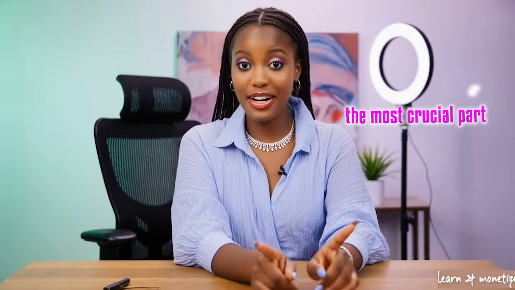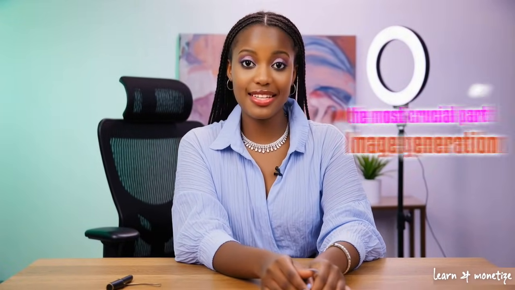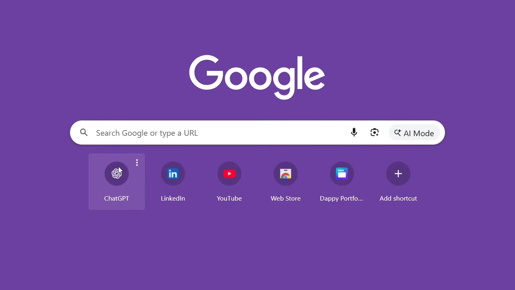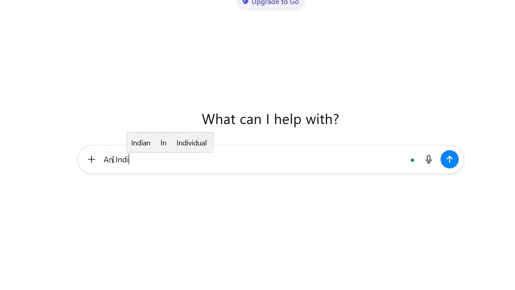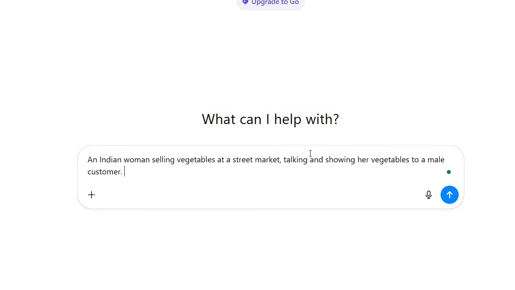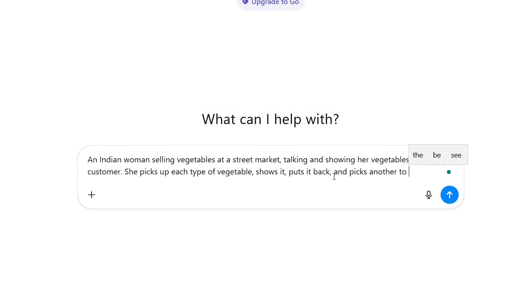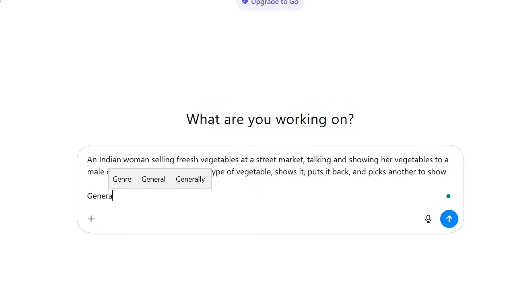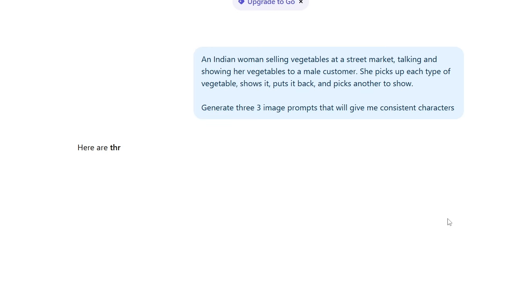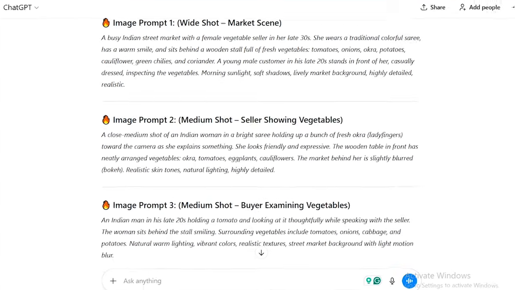The most crucial part of the process is generating images. But first, you need prompts for each image. So I created a simple prompt to use as a guide. I then gave ChatGPT this prompt: An Indian woman selling fresh vegetables at a street market, talking and showing her vegetables to a male customer. She picks up each type of vegetable, shows it, puts it back, and picks up another to show. I asked it to generate 3 prompts that would give me consistent characters and environment. Within seconds, ChatGPT provided these 3 prompts.